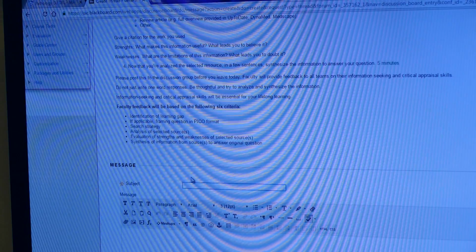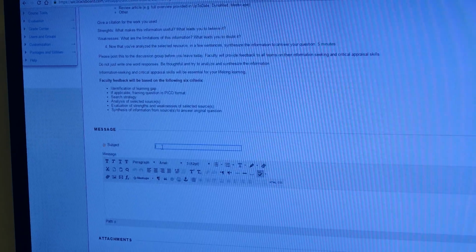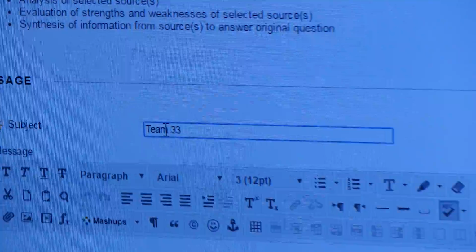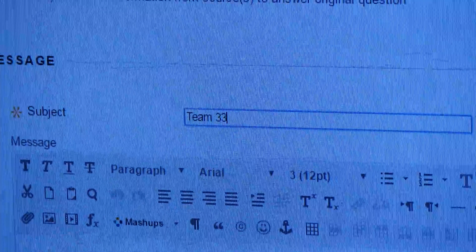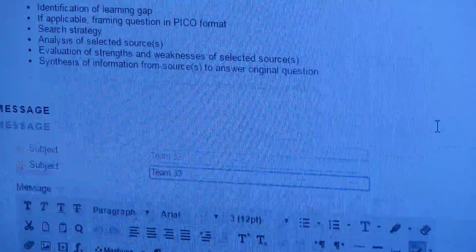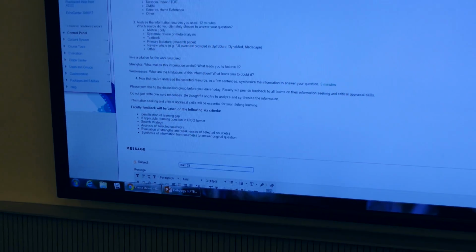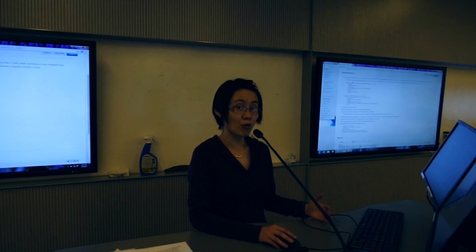You should put your team number in the subject header. So I'll be team 33. And then in the message, you'll answer all of the 4 questions. So for number 1, you'll write your question. If you framed it in PICO format, then you should put it in PICO format. Number 2, you'll tell us where you searched to find your answer, whether that's PubMed or internet or elsewhere. Then in number 3, you'll tell us about which source or sources you ultimately used to answer your question.